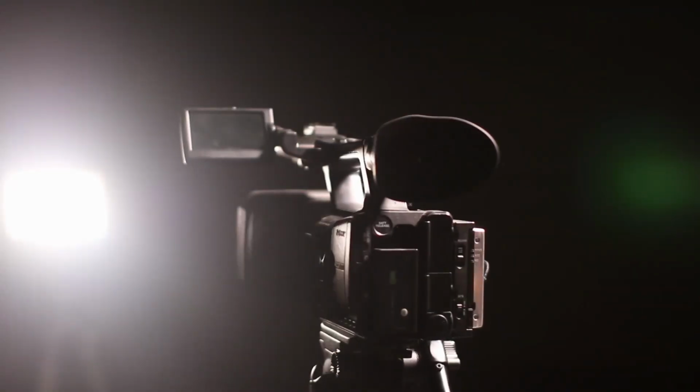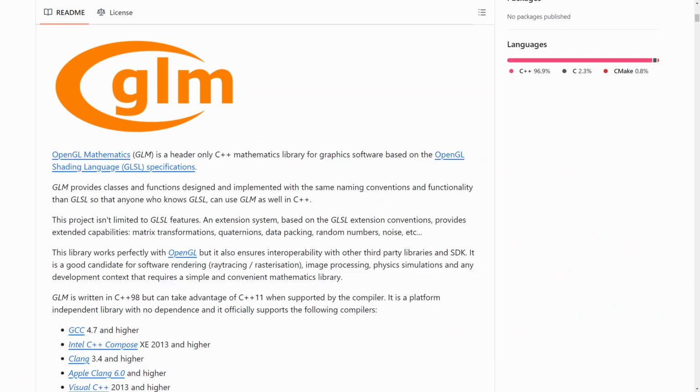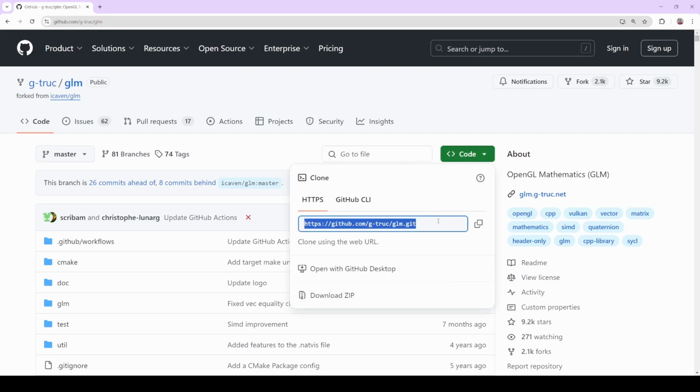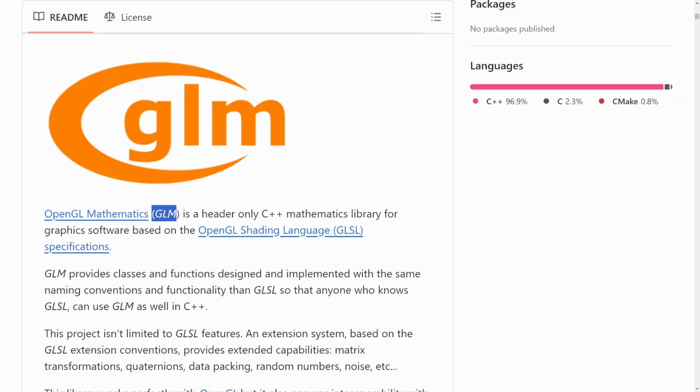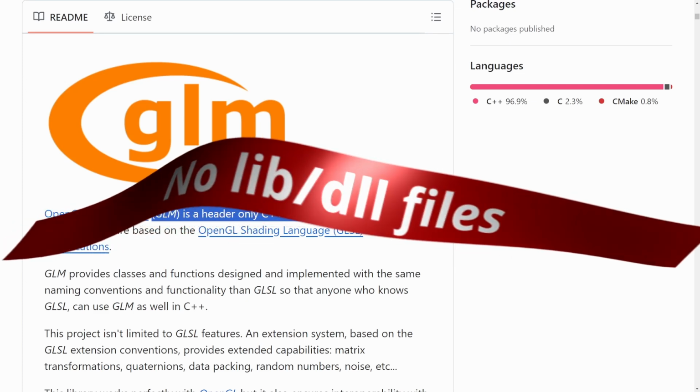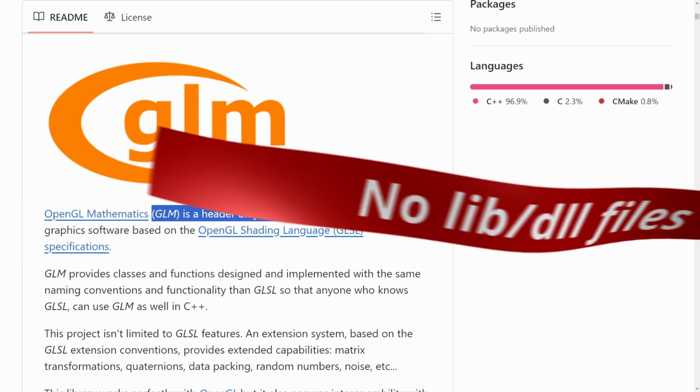Okay, let's build the camera. The first step, of course, is to get a copy of the GLM library. This is very simple. Just go to their GitHub page, clone the repo, and place it somewhere that makes sense for your project. Note that GLM is a header-only library, which means that the entire implementation is contained within HPP files, which must be included in your sources. There is no lib file that you need to link against or a DLL for running the application.